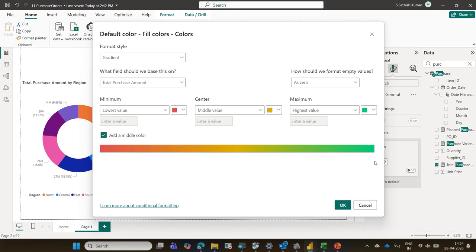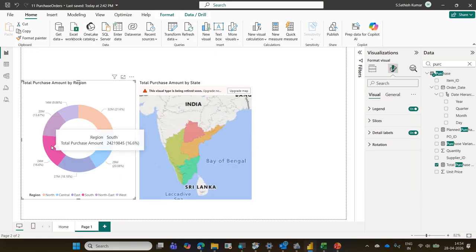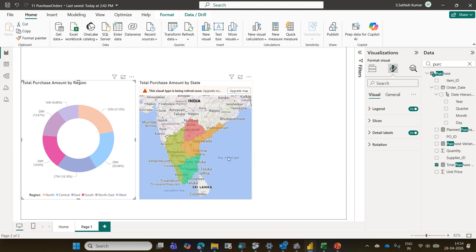Now the real advantage is when I go to a donut. I will select the south region in this donut. This donut belongs to south. When I click south, it shows only the map for the south region. In the south region, Tamil Nadu is highest. When I select north, it shows the map of north.